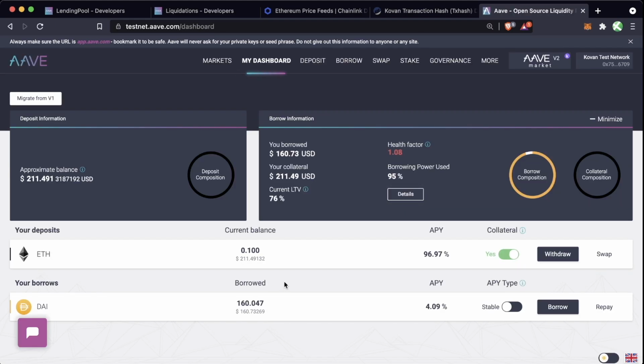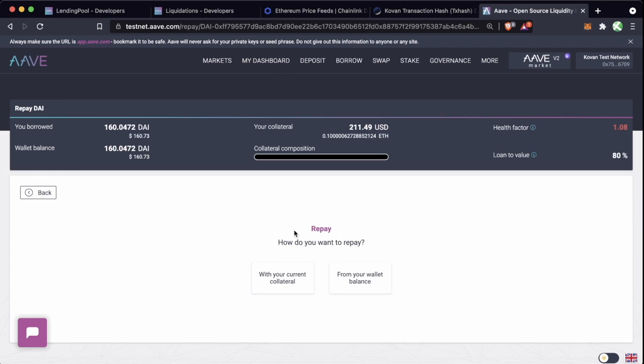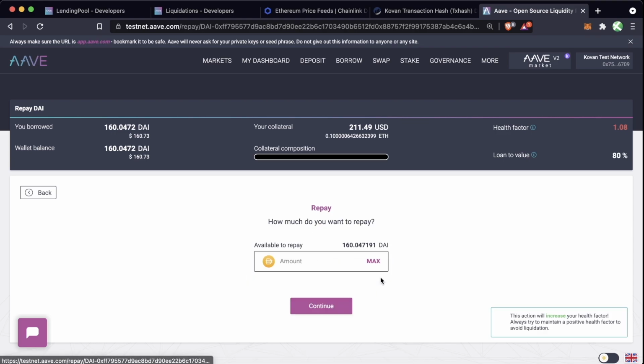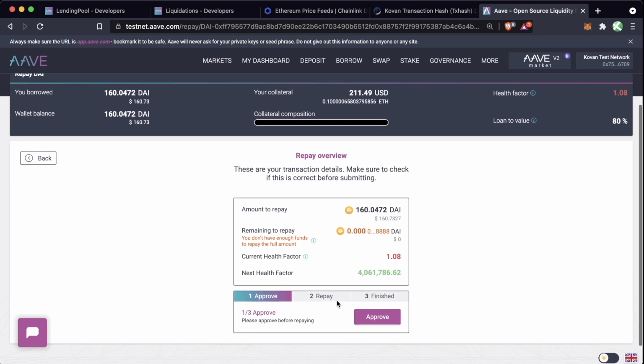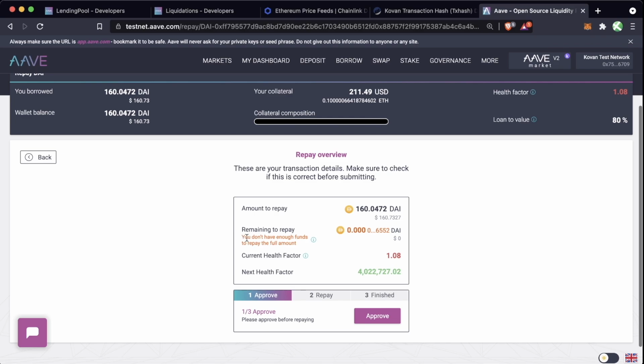You'll notice now, if we go to testnet.aave.com/dashboard, we'll see exactly what our script just did. We have 160 DAI borrowed, and we have 0.1 ETH deposited. If we want to repay our funds, we can do it with our current collateral or from our wallet balance. And you'll notice something. If I try to repay everything from my wallet, all the DAI that I've actually borrowed, you'll notice we don't have enough funds to repay the full amount. This is because since we actually borrowed a little bit, we've accrued some of that interest. So we actually owe more back than we originally borrowed. That's how the loans work.